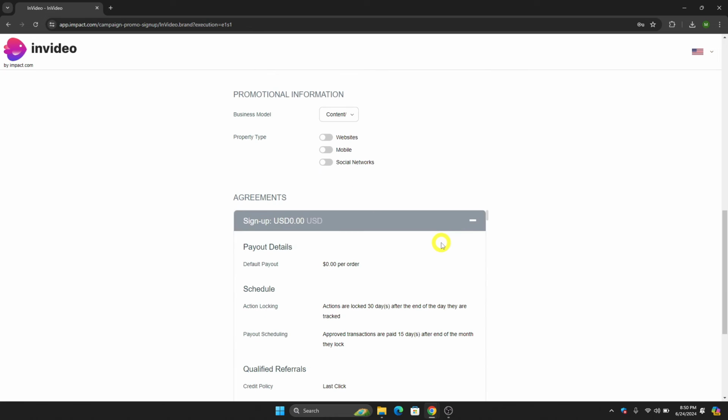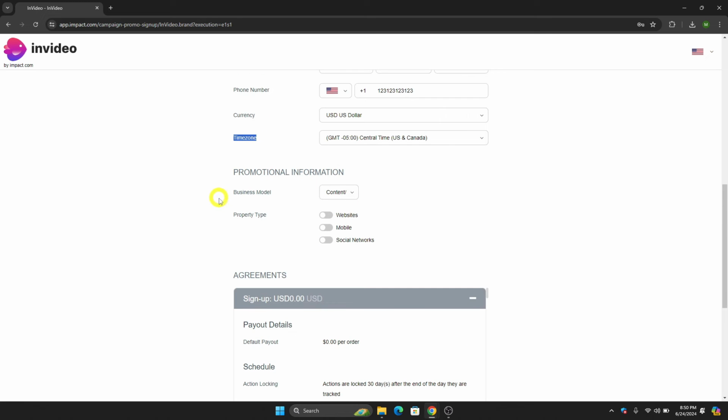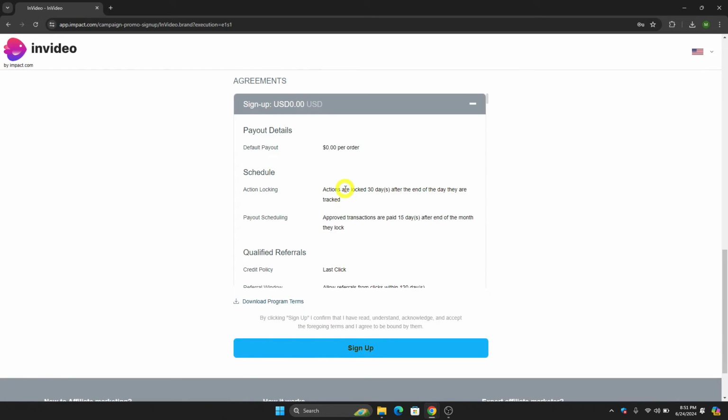And then for the promotional information, you will be asked what kind of business model you have. So you will have this content, reviews, deals, loyalty, creator, network, commerce, media, and such things. So let's say for example that John Robert is creating a network. So we will choose network right here. So once you're done with this, just go here on the agreements.